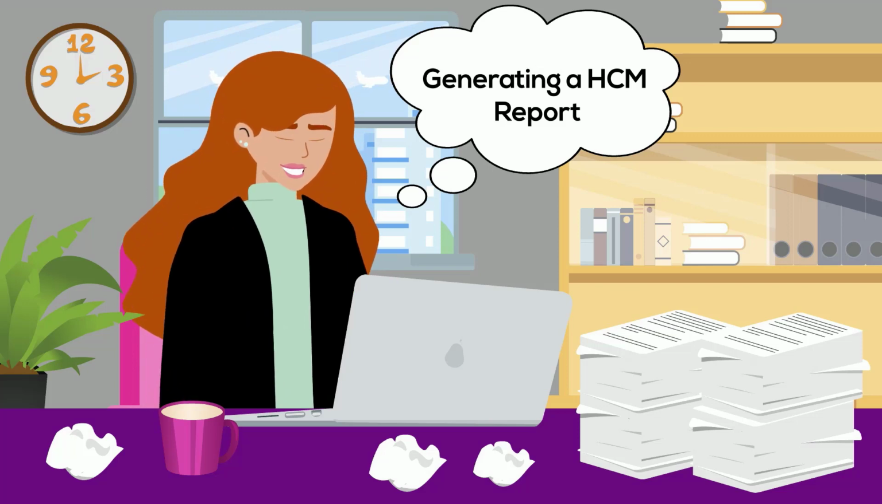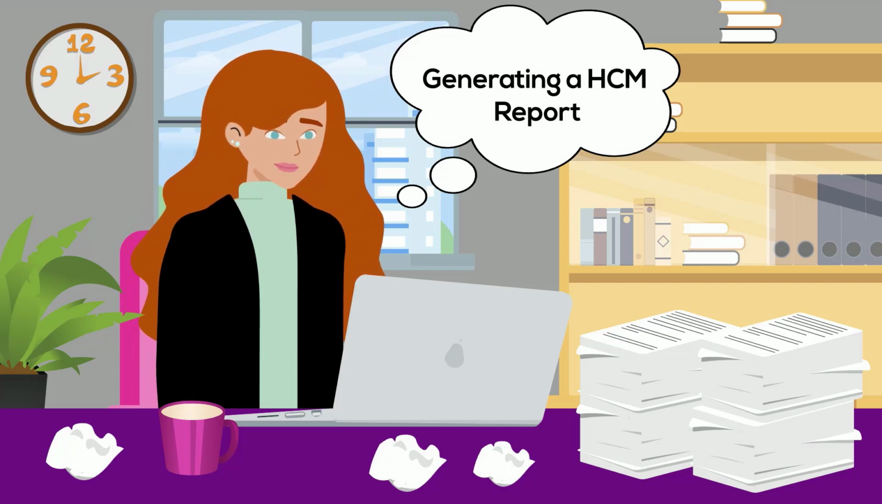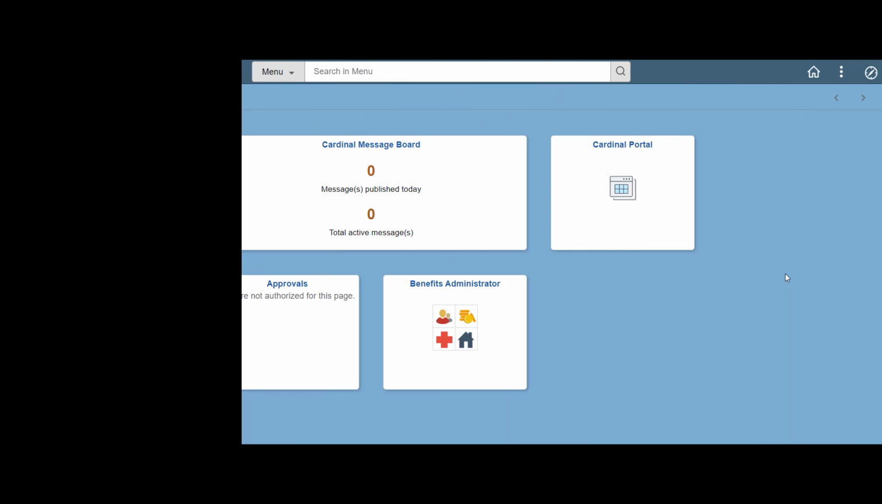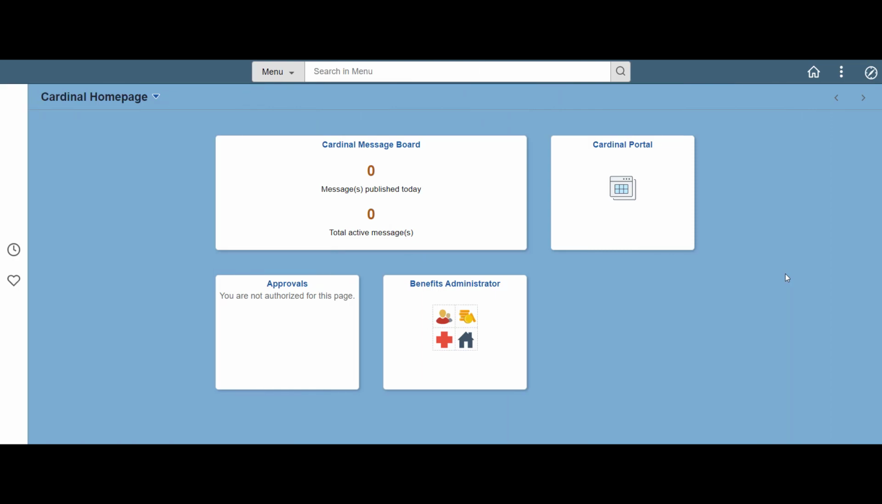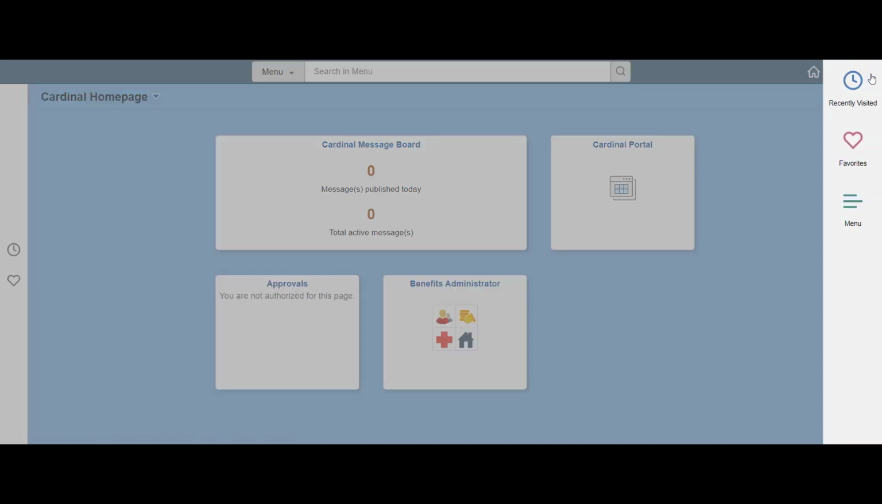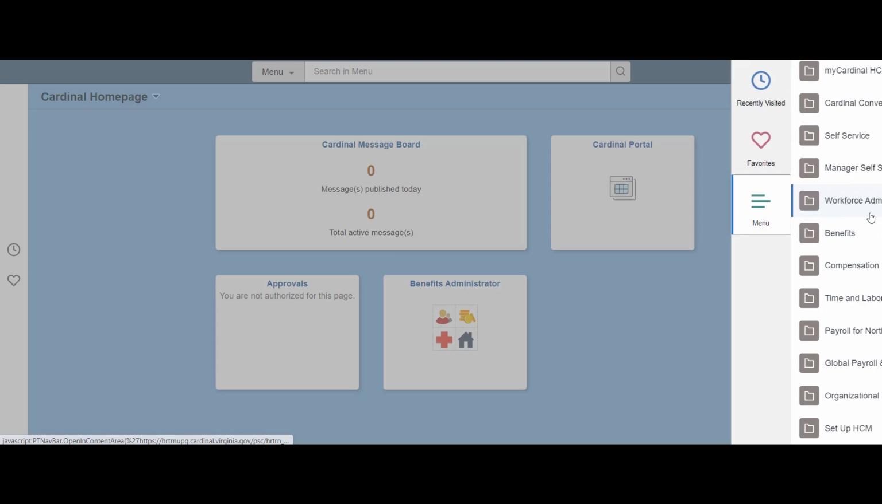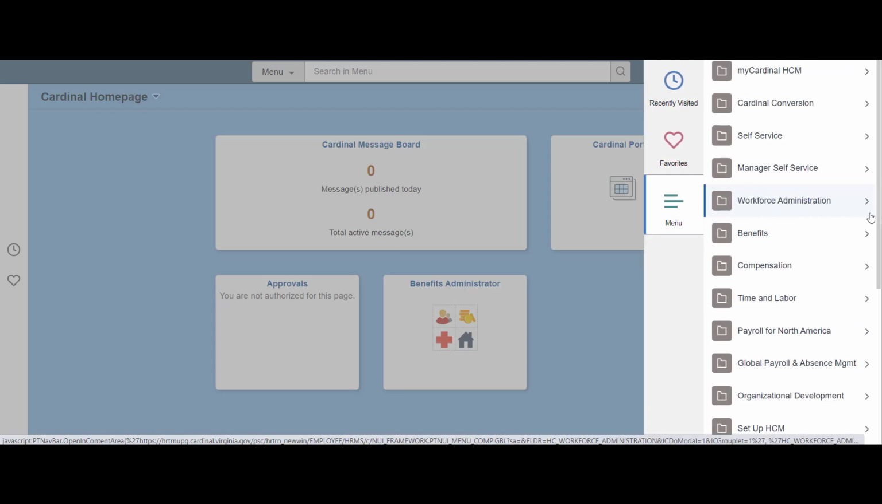Let's get started. First, you will want to successfully log into Cardinal. Once logged in, the Cardinal homepage displays. From the homepage, click the navbar icon located at the top right corner. The navbar panel displays. From the available icons listed, select the menu icon. The menu list items display.